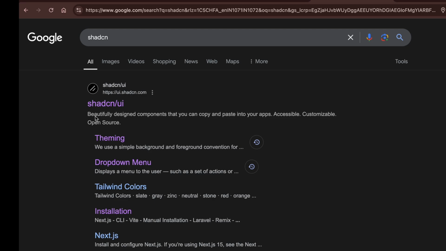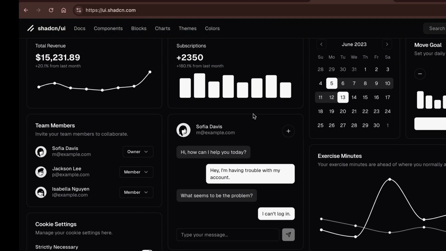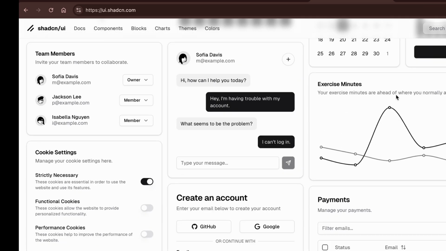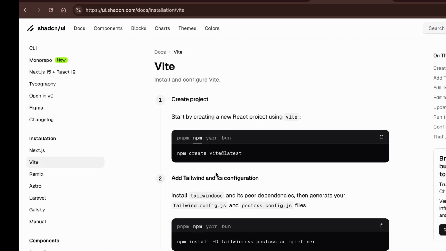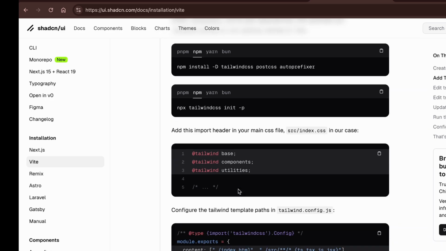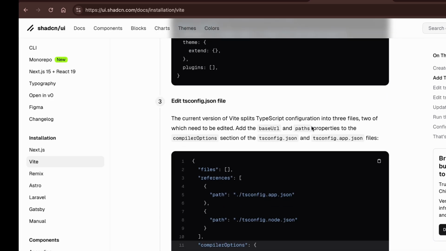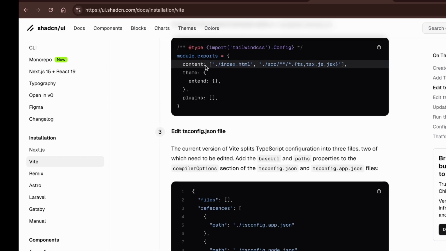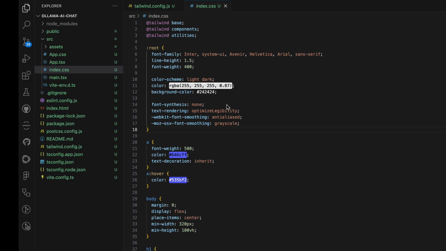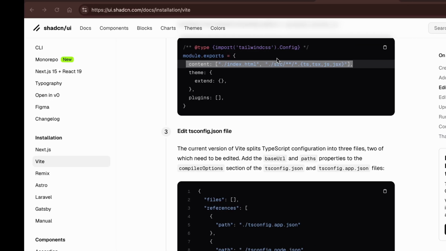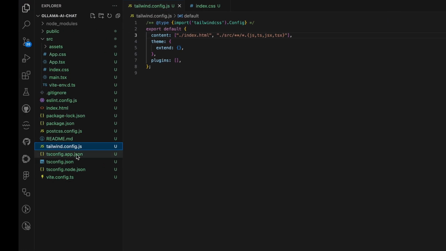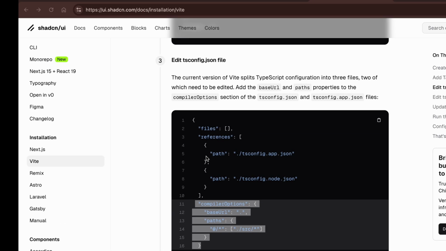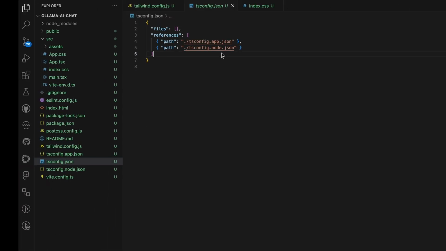Let's now add shadcn. shadcn UI is a React component library, so we'll be using it. Let's head to the docs section and go to Vite. Actually, we already installed Tailwind and configured it, so let's do some more configuration. We'll head over to our config and update the content, and in our JSON we will update the compiler options in our tsconfig.json. Let's do that.